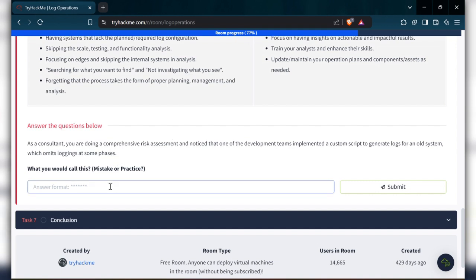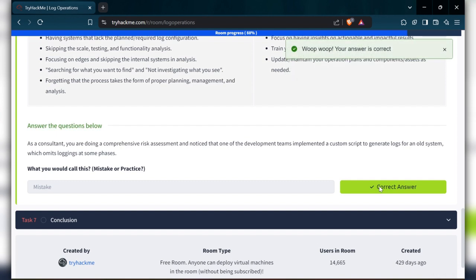Okay, this is a mistake, because we cannot generate a log from the old system which removes our logs at some phases. This is not acceptable, so I think this is a mistake. So let's check it. Oh, yes. Yes, I'm right.